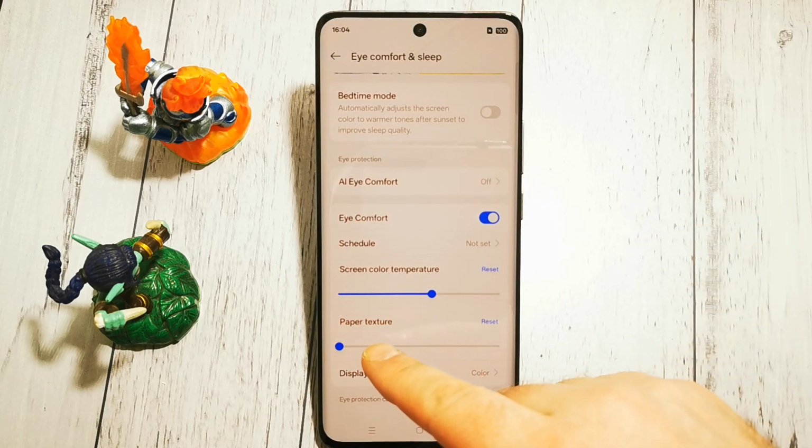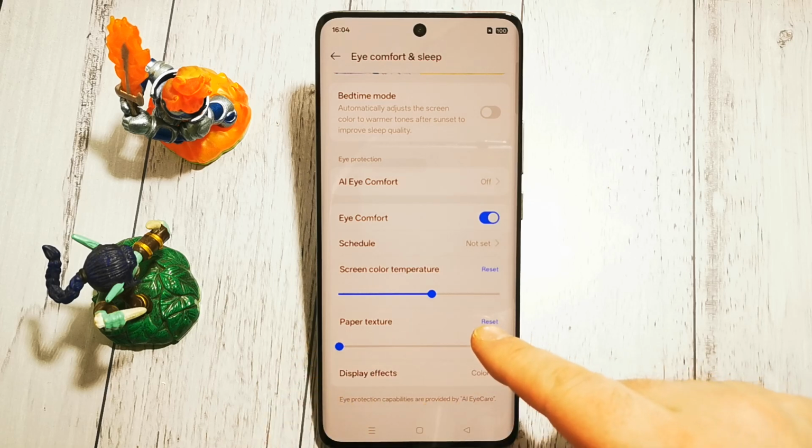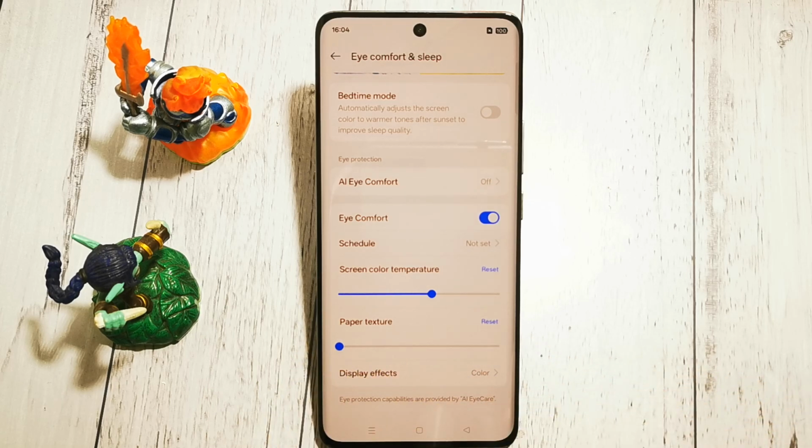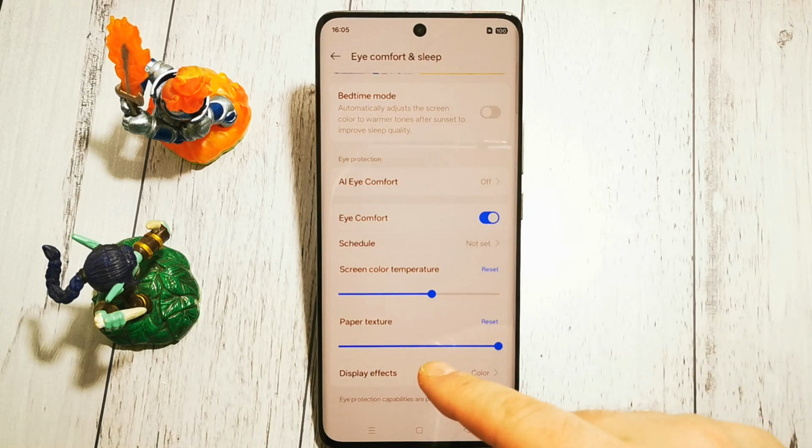Now we're looking for the paper texture. Here it is. So by default, the option is on the left side. We can add paper texture using the slider. I don't think it will be visible on the camera.